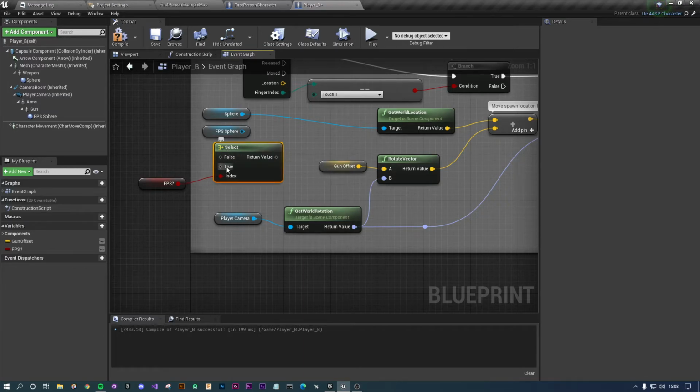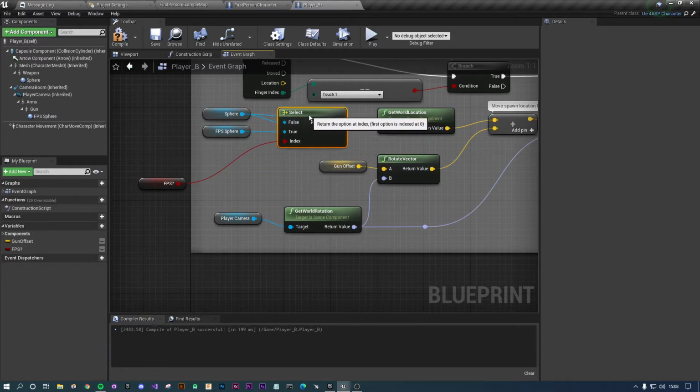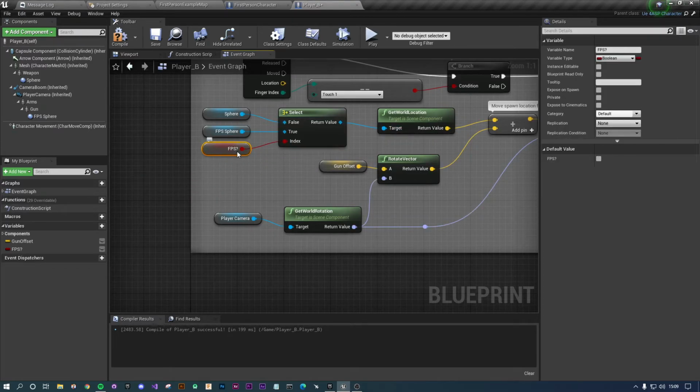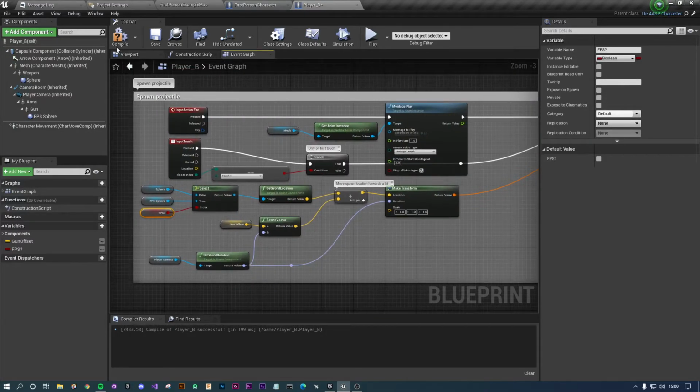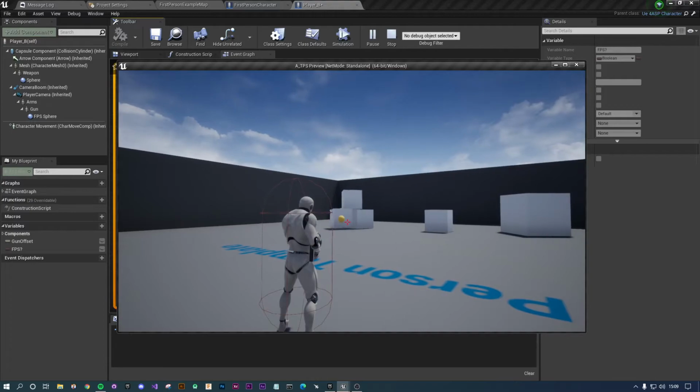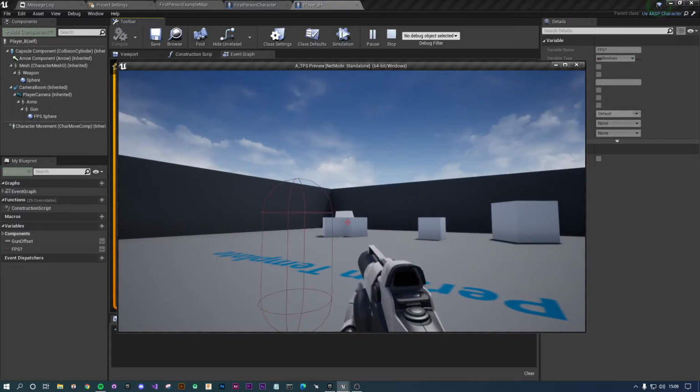Essentially, if it's true, are we in FPS, we're going to want to use the FPS sphere, and if it's false, that means we're in third person, we're going to want the other sphere. So we can just literally pin these in to do exactly that. So are you in FPS? Yes. Okay, we'll use the FPS sphere instead. Now let's compile and press play, and you'll notice if I fire now, it comes from the third person gun, and if I hit V, it now comes from the end of my gun.